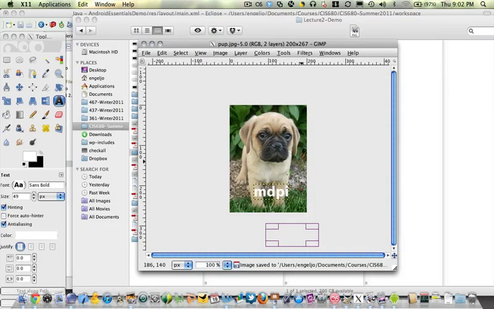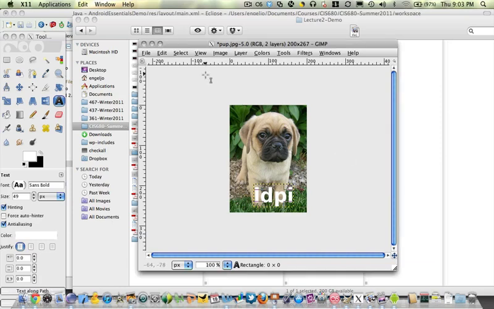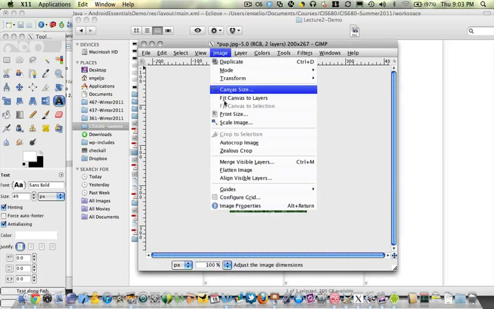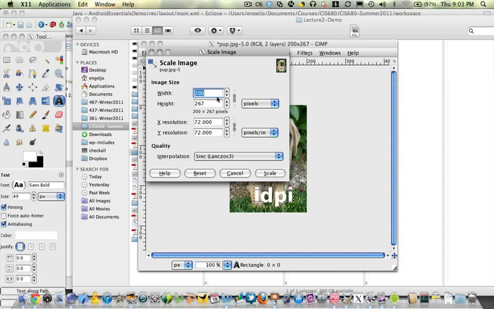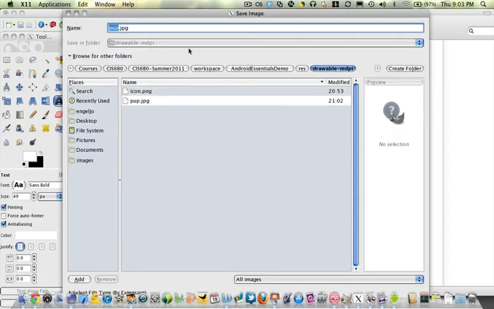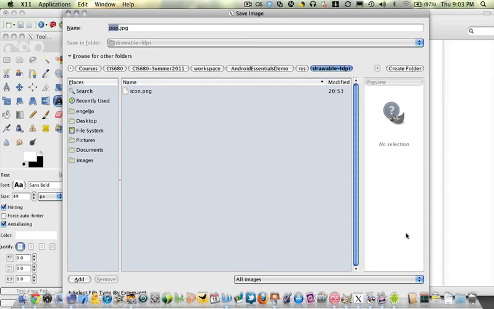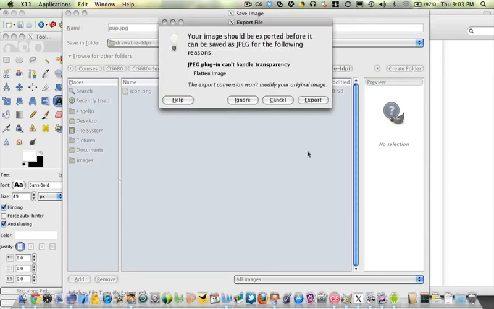And we'll do one more, LDPI. And we'll scale this guy down to another 1/4, right? So we're going to want to be 150. And this goes into LDPI. Okay, so they're all called pup JPEG, but they're all different sizes.